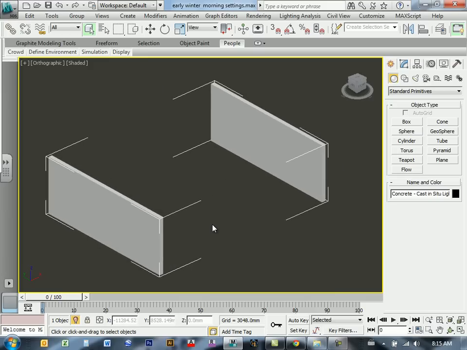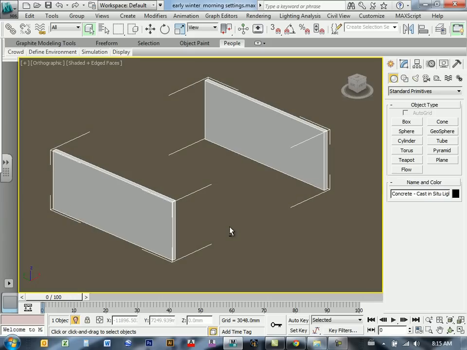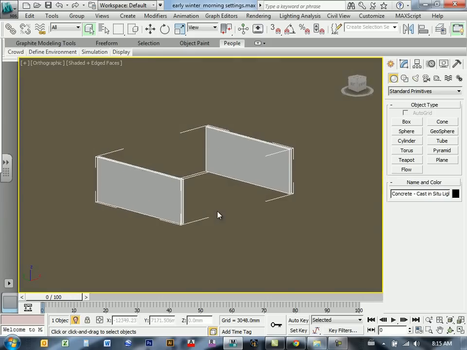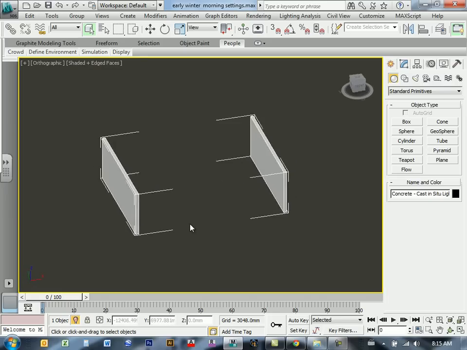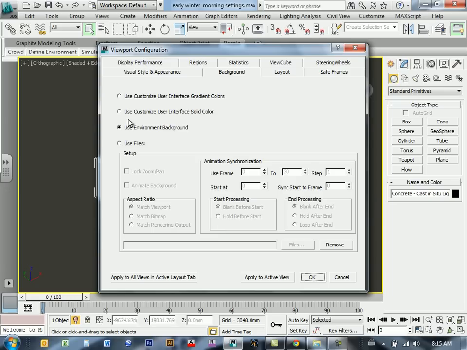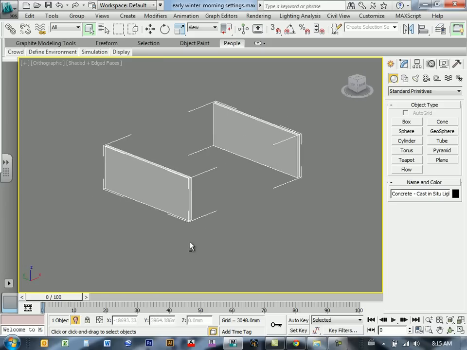I'm going to hit F4 so I can see the edges on these walls. And I'm also going to turn off the background setting. Notice how it's trying to represent the sky color here. So I'm going to hit Alt and B and just go back to the regular solid color background, which happens to be this gray color.